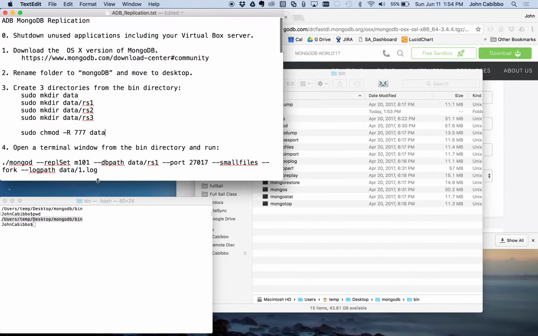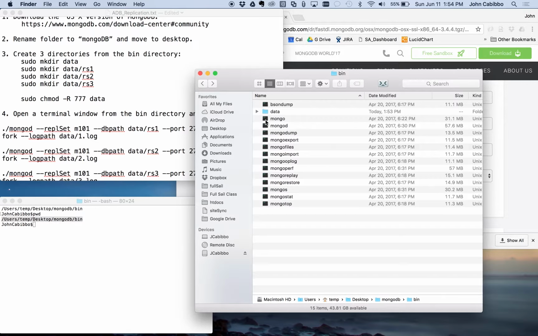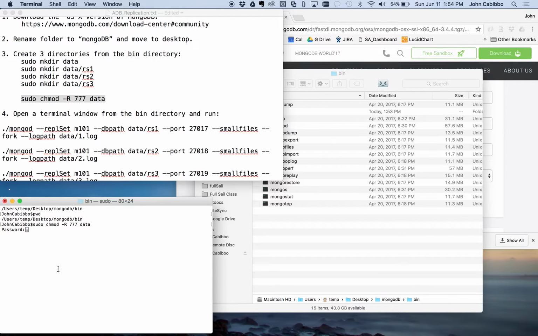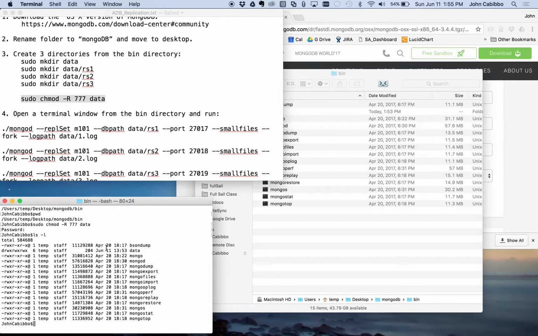Okay, next thing we need to do is, for the sake of simplicity, a change mode on there. So this is going to change the permissions on that directory, so we don't really want to deal with permissions right now. So it's sudo chmod -R for recursive, 777 data. And I'll put my password in. And we're done. If I do an ls -l here, we see that data has all that next to it, meaning read, write, execute, read, write, execute, and read, write, execute.